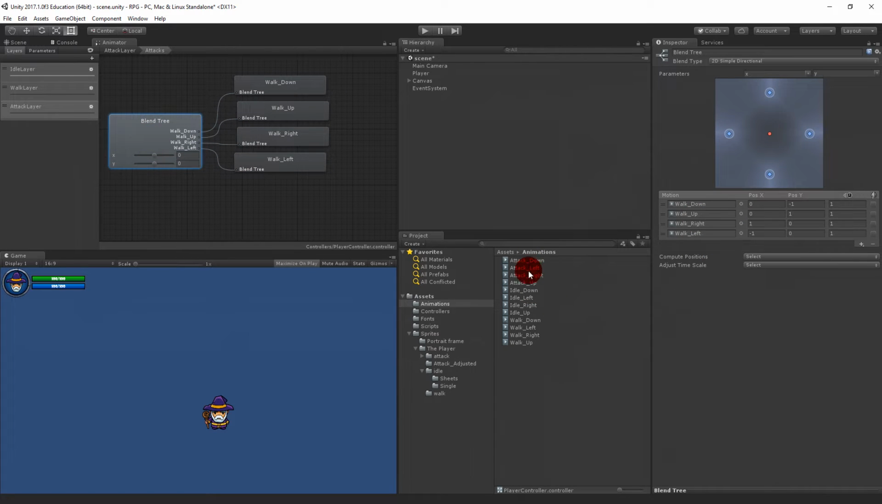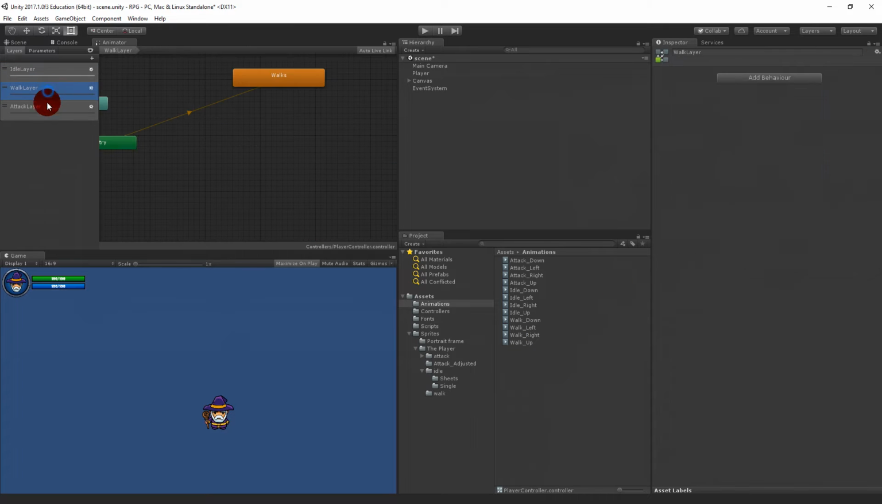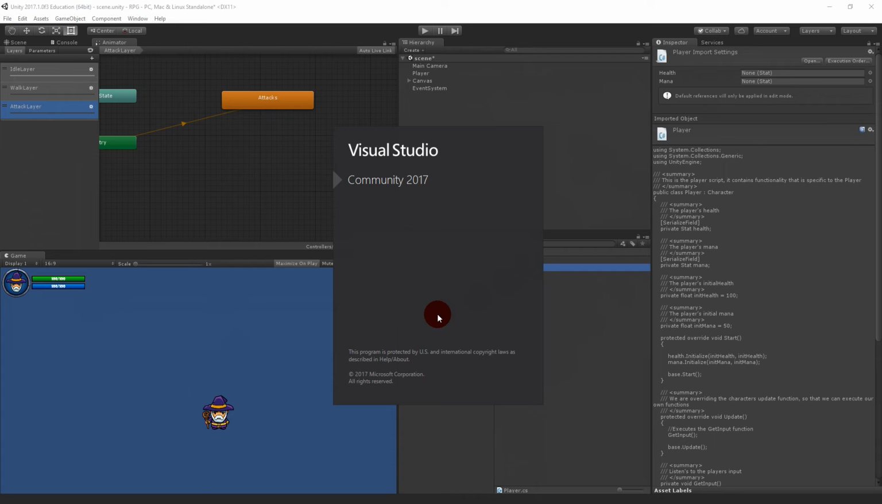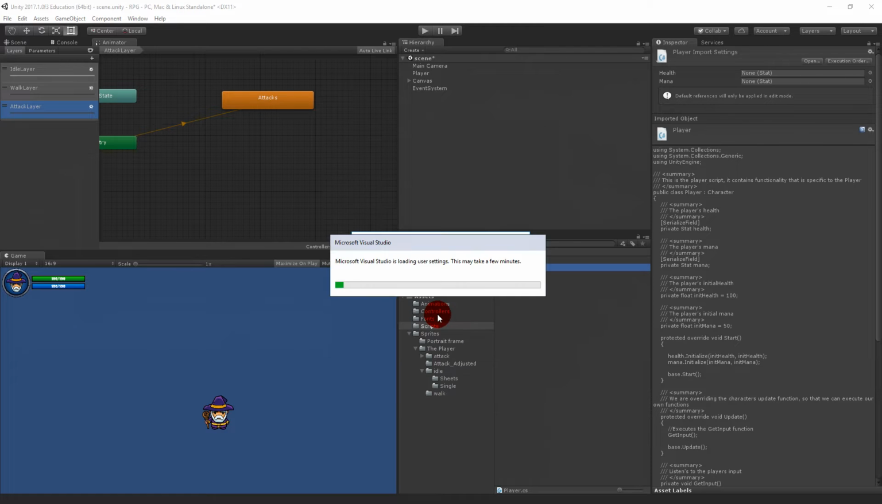So we need to put attack up here, attack down. Oh, I did wrong. This is down. Attack right needs to go here. Attack up needs to go there, and attack left needs to go there. So remember to replace them correctly, not do like I did in the beginning. So down should replace down, of course, up should replace up, and so on. So now we have actually already set up our animator so that we can use our attack functions. So now that we've done that, we can open up our player script. So we are going to write a function that will make the player attack.